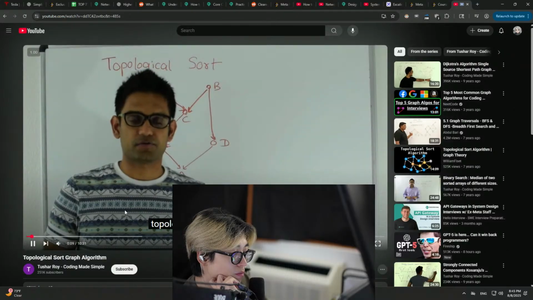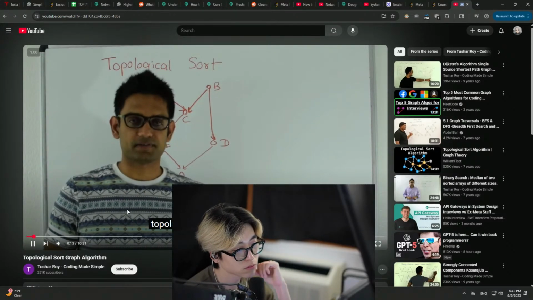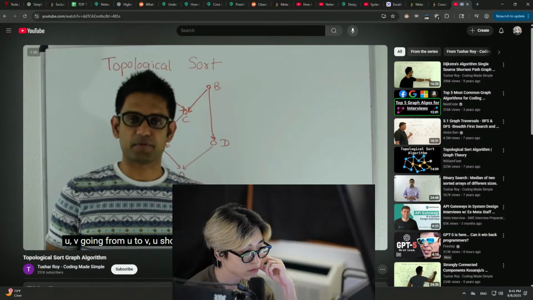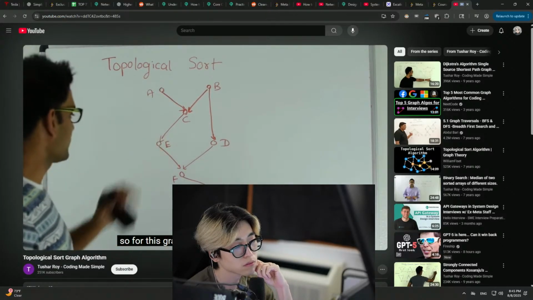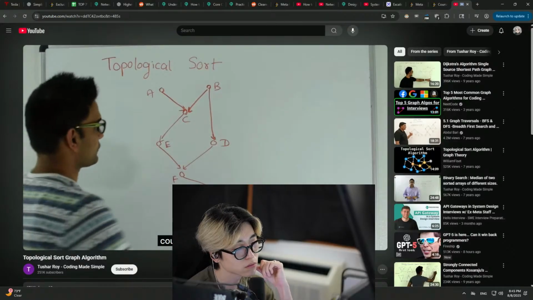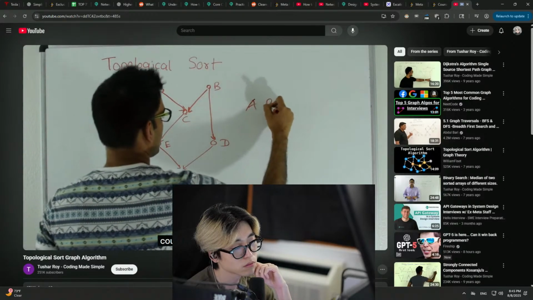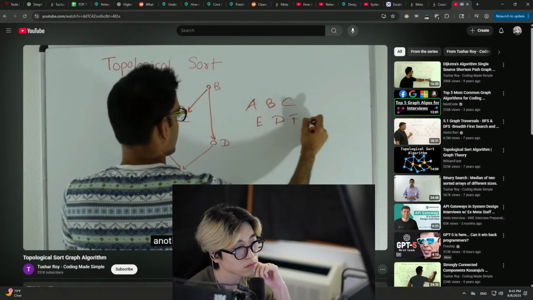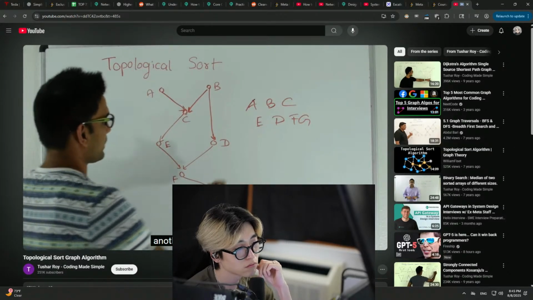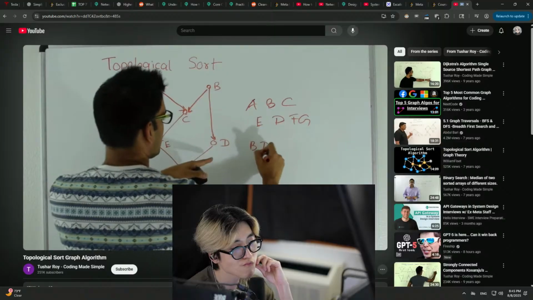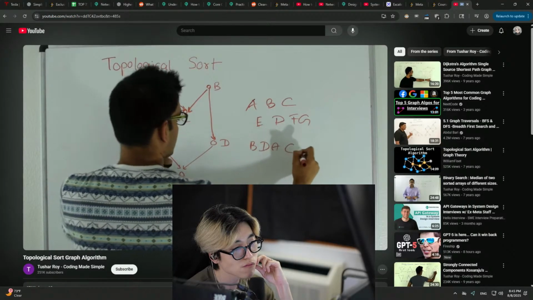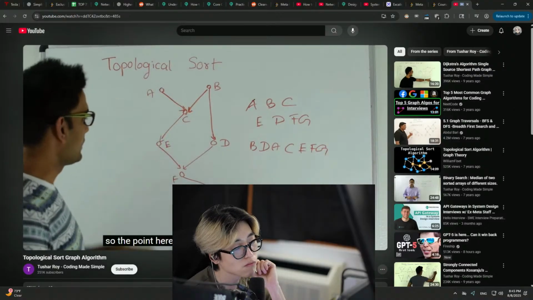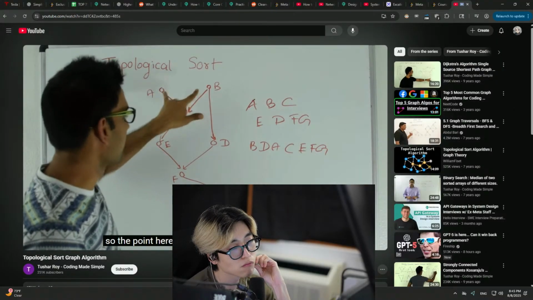And topological sort is the ordering of vertices of this graph such that for every edge UV going from U to V, U should always appear before V in the ordering. So for this graph here, one topological sort could be A, B, C, E, D, F, G. Another ordering could be B, D, A, C, E, F, and G. So the point here is that C should never be before A and B.